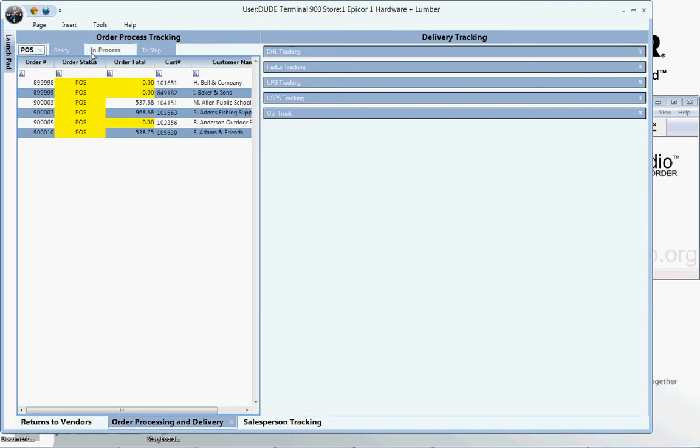I'll start pointing this out. The section on the left side of the screen shows orders that are in process, and in this case, I have an order fulfillment process where I'm tracking orders with different statuses. So the first status I've checked is items that are in point of sale. They're not ready to be fulfilled. Somebody's still working on these.